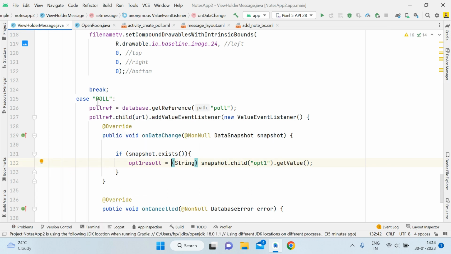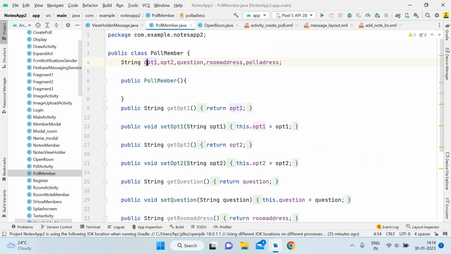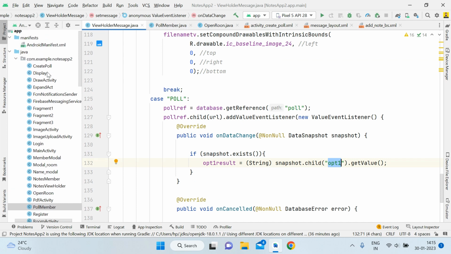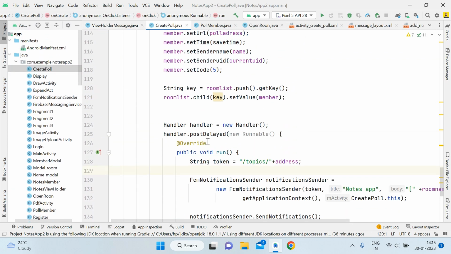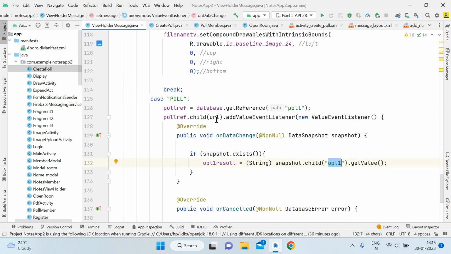Now you may be thinking about where I'm fetching this data from. I'm simply fetching this data from this poll member. Here you can see we have string opt1, opt2 for storing two options, one for storing the question, one for storing the room address, and one for the poll address. This is very simple, what I'm doing here. As you can see, we have stored the data inside our URL. This is the create poll, and you can see that we are passing this poll address inside this URL attribute. And now here I'm passing that URL.